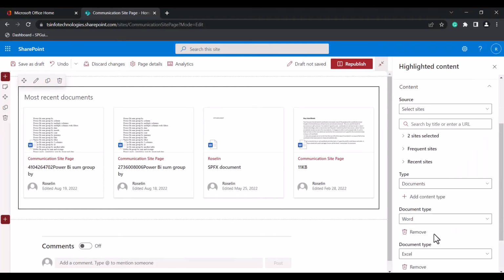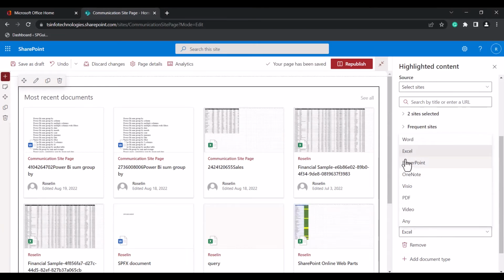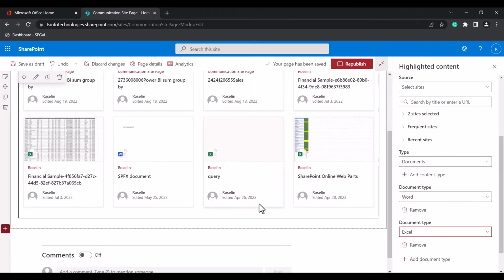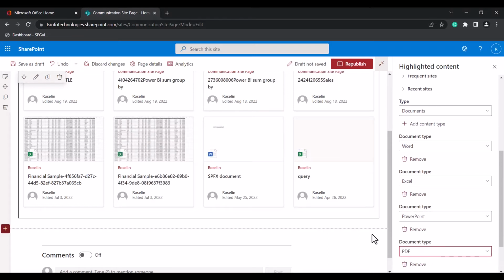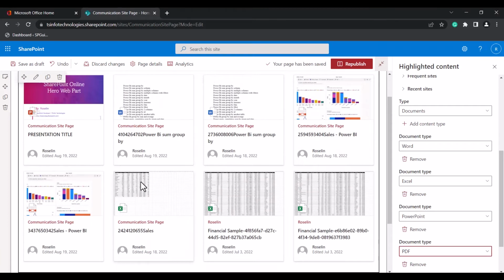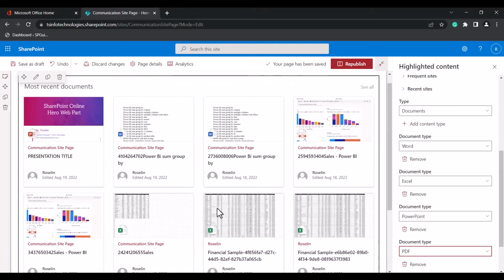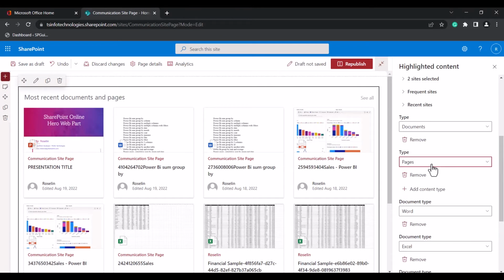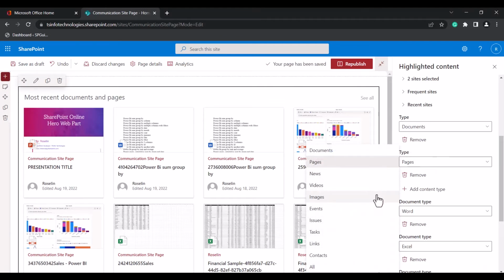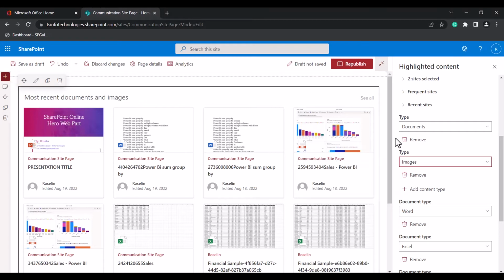And we can also add document type over here. If I select Excel, then the Excel sheets that are presented in those sites will be displayed in the highlighted content web part. In the same way, you can also choose PowerPoint, PDF document. If it is presented, then we can see those documents displayed in the highlighted content web part. And if we add the content type over here, here I am going to choose images. Then images that are presented in those sites will be displayed in the highlighted content web part.